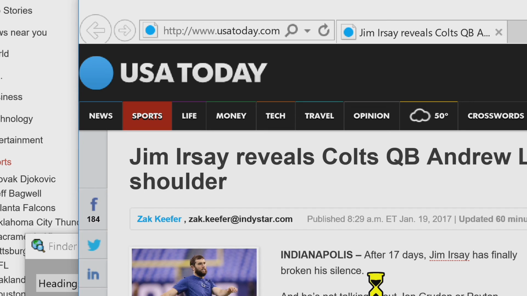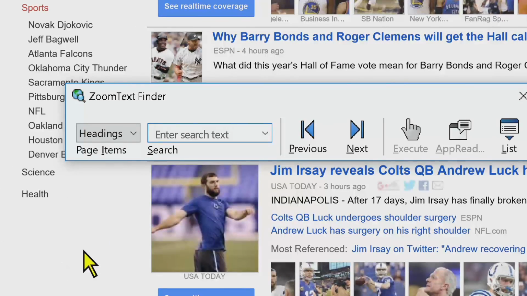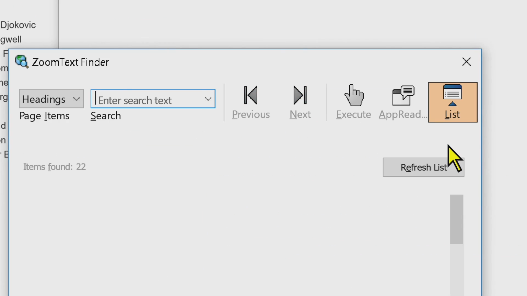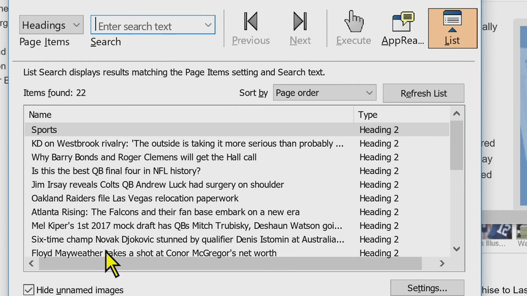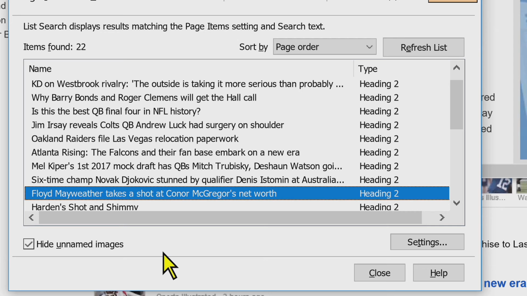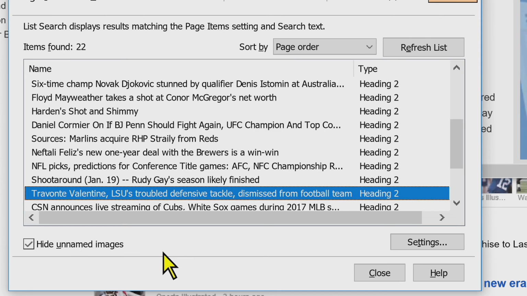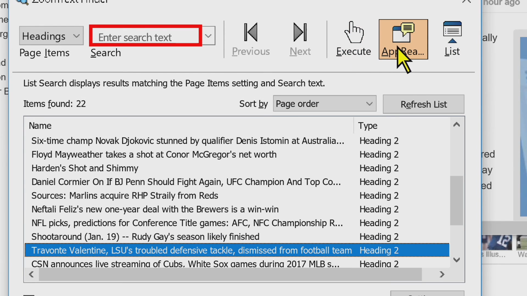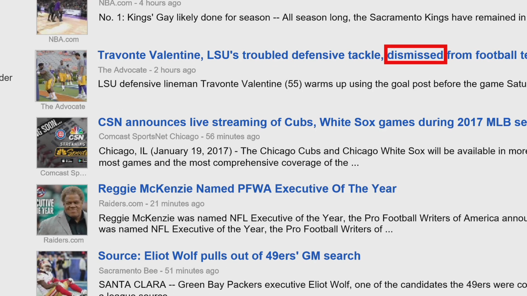Now, not only does it allow you to search through the information on a given page, but you can also see a list of all of those items as well. So rather than me go through one by one all of those heading results on that page, I can open up the list view and use my arrow keys to navigate through the list. If I find an article that strikes my fancy, I can even execute that or start reading from that location. Trevonte Valentine, LSU's trouble defensive tackle, dismissed from football team.